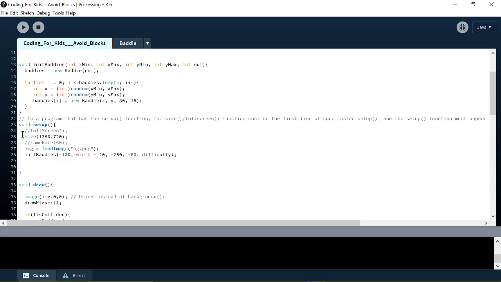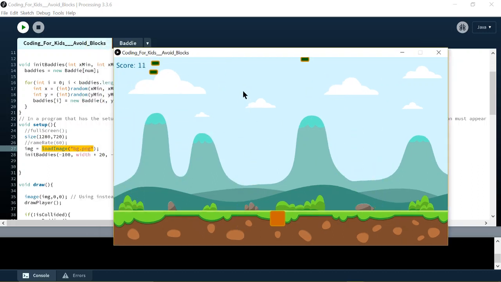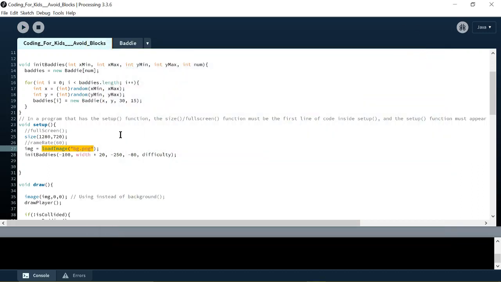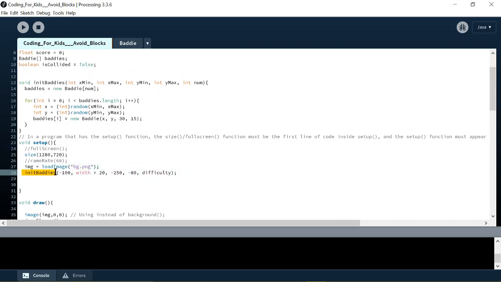In the setup function I haven't done anything magical, just created the window of size 1280 pixels by 720, and painted the background, bg.png. That's the image you're seeing here. It's free on the internet, and you can grab it yourself. Mind you, this image has to be in the same folder as your code. Then I've called a function called initBaddies. I called the blocks dropping down baddies, for some reason.